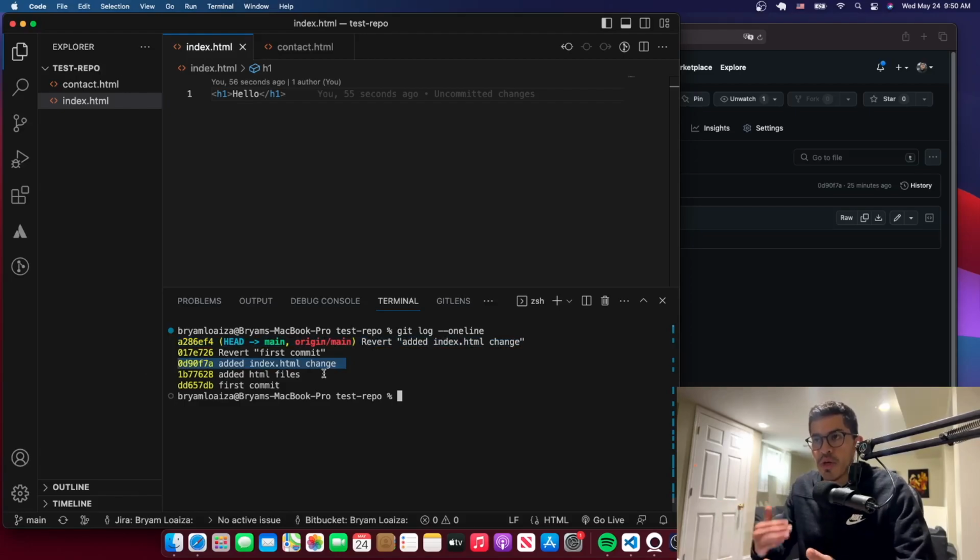So since we're reverting to that change, we're never adding it. You know what I'm saying? It's just going back to when we made that change. I know it's super confusing, but I hope that I could make it a little bit clearer. And if it's more confusing, I'm sorry, but it's a concept that's a little bit difficult to grasp. You just have to try it on your own. Just keep practicing, and I know you'll get it eventually.